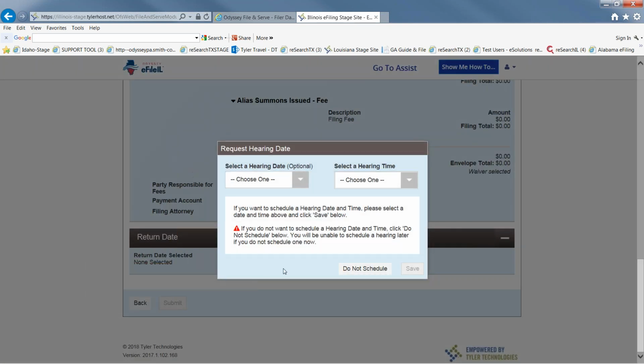Request hearing date will pop up. You could select a hearing date and time. And once you select your hearing date and your hearing time, then you want to click Save, which is below on the right. If you do not want to schedule a hearing date and time, you click Do Not Schedule below, and you will not be able to schedule a hearing later if you don't schedule it now. So this is here just to let you know what to expect.